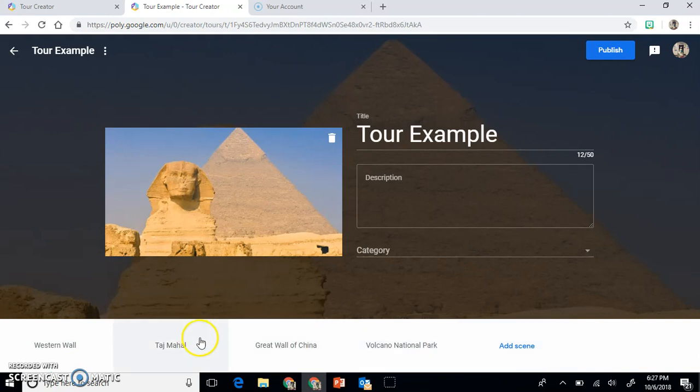I'm not sure the max of scenes that you can add, but I have 4 down here and it's still allowing me to add some. I saw one with 20 scenes, so I think that you can have quite a few.